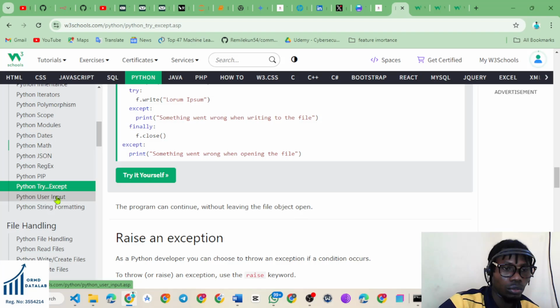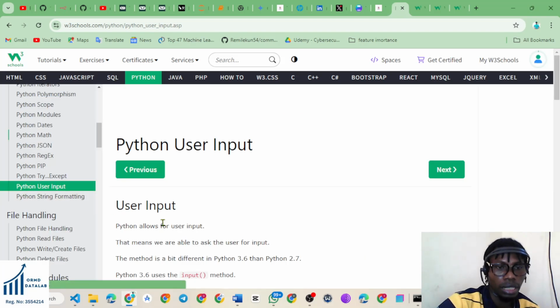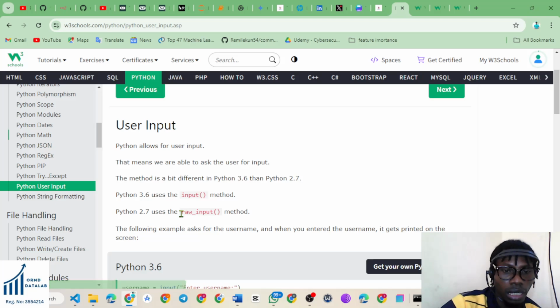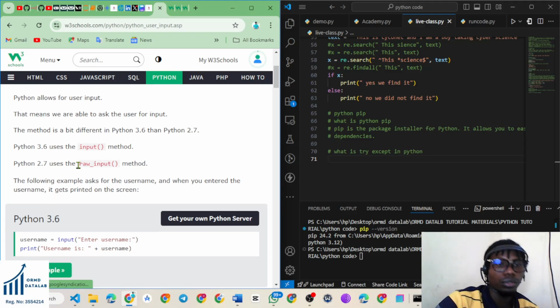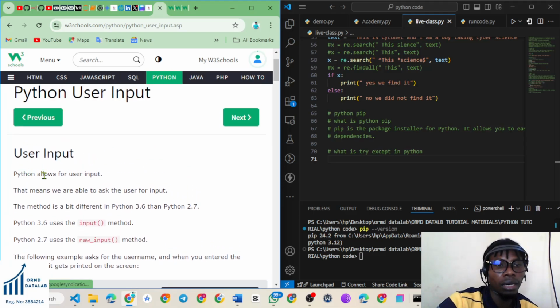So let's quickly go to the second to last part, user input. User input allows you to accept input from users. Do you all get me? It allows you to accept input from users. So if you want to accept input from users, you use the input method, right?